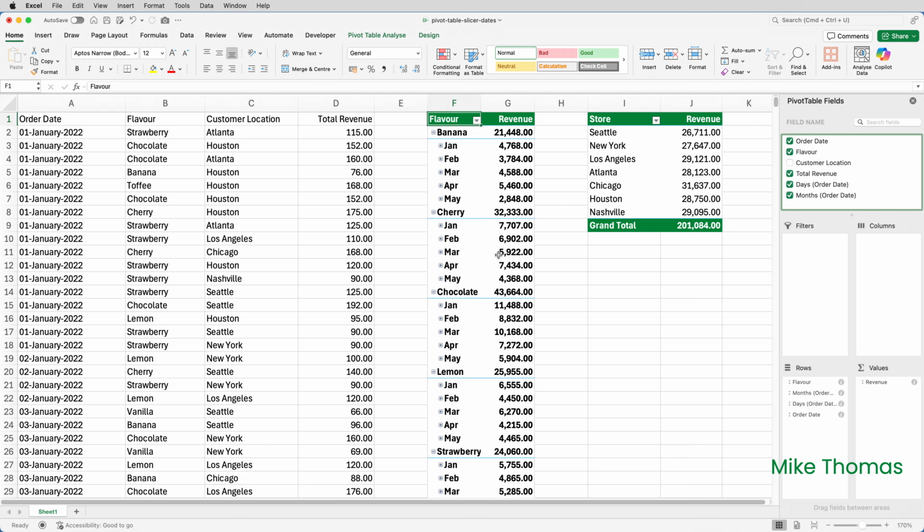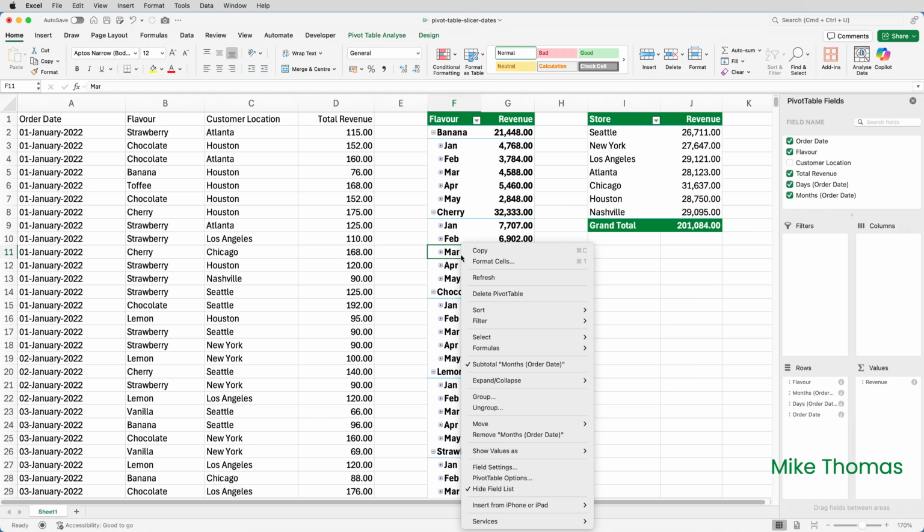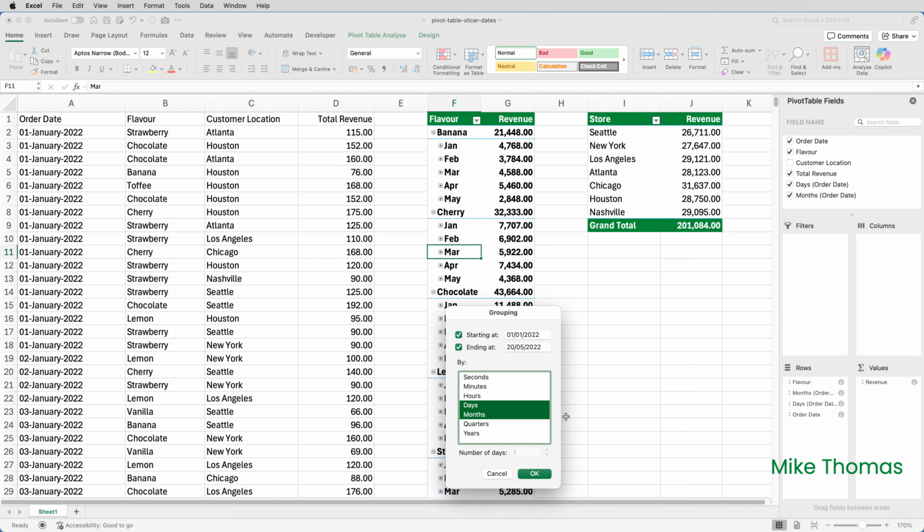If I right click on one of the cells in column F with a date in it and go to Group, it's got months and days selected. I want months and quarters selected. On Windows, I simply click on days to deselect it, leave months selected, and click on quarters to select that as well. But on the Mac, I need to click on months, hold down the Control key, and click on quarters. And that allows me to select multiple items.